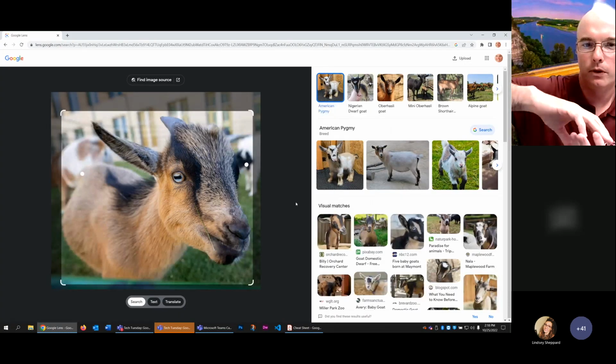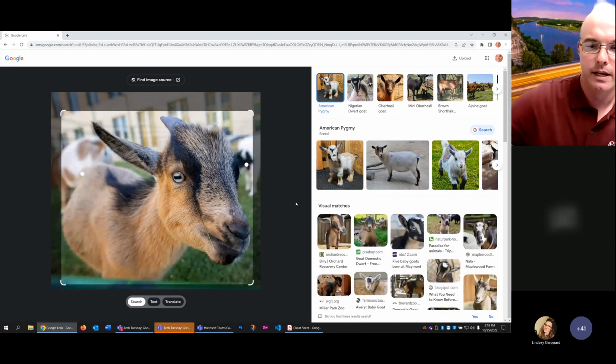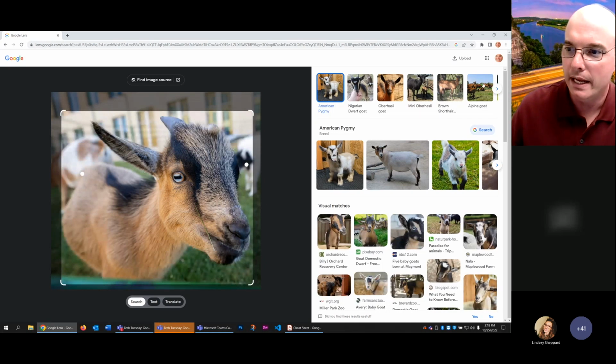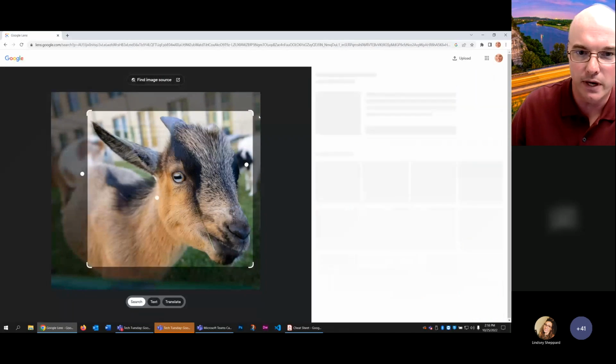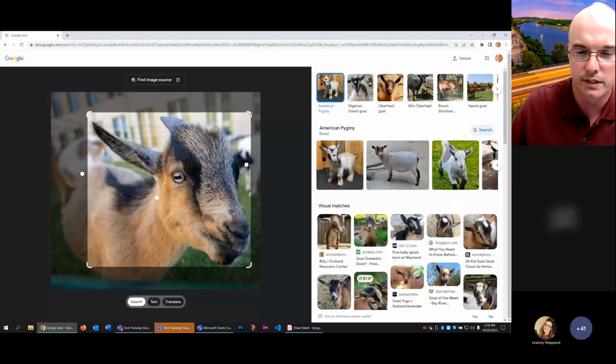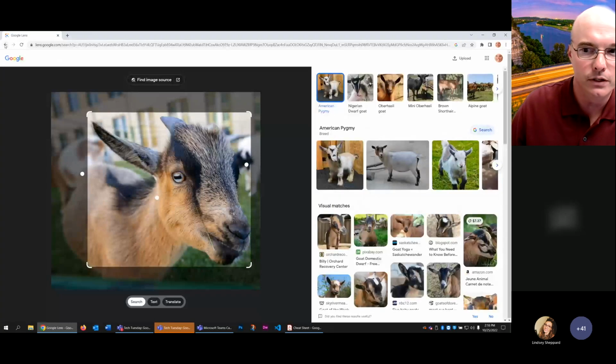So I've now uploaded an image from my computer up to Google, and the Google AI went through and tried to recognize what was going on. And then over here on the right, it has shown me results that are related or look similar to this picture of this goat that I just uploaded. And you can adjust what Google is looking at by dragging these handles around. Google refers to this as Google Lens. Let me go back and do another one.